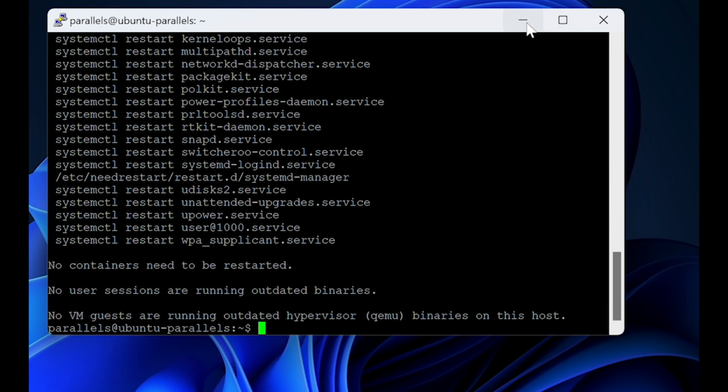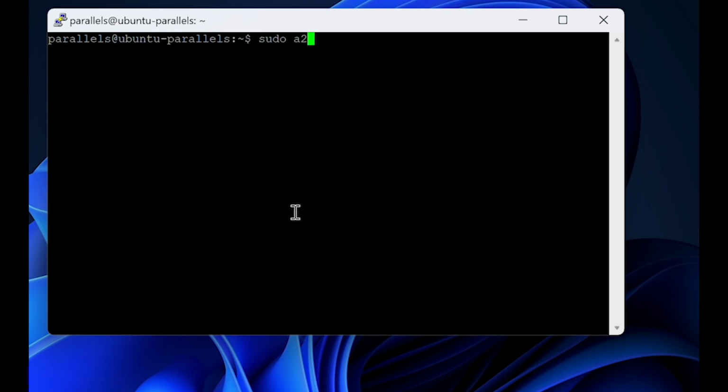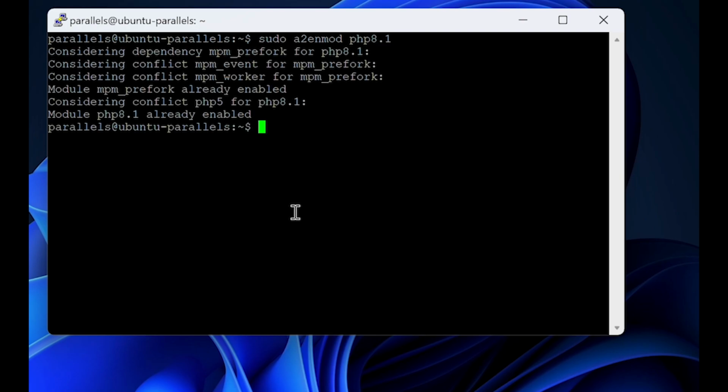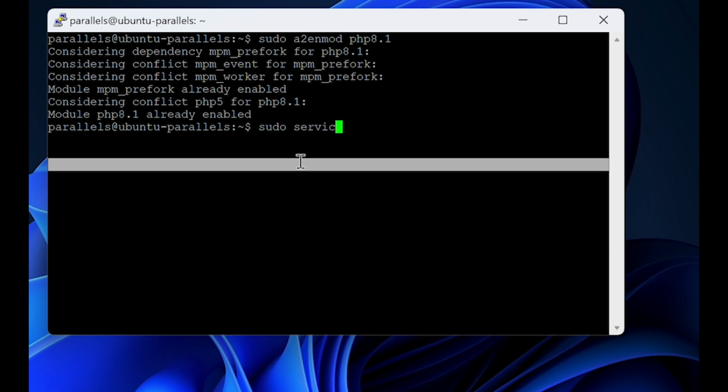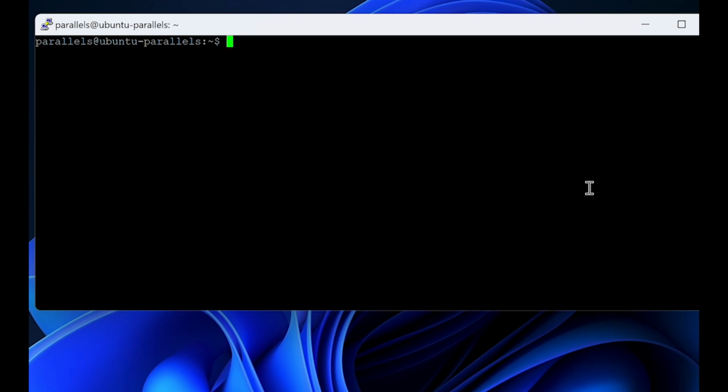Alright, so now type in sudo a2enmod php8.1. Then we're going to use sudo service apache2 reload. Okay, now we just need to configure our MySQL server before we set up our database.